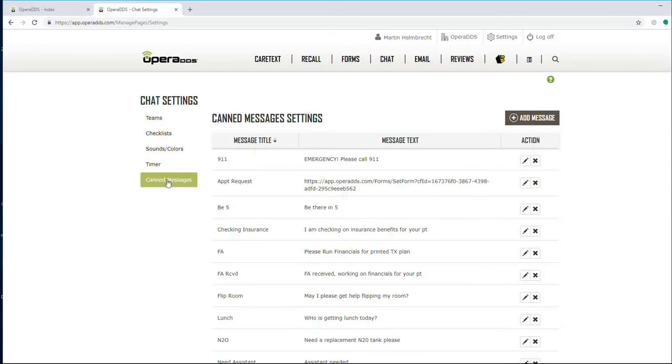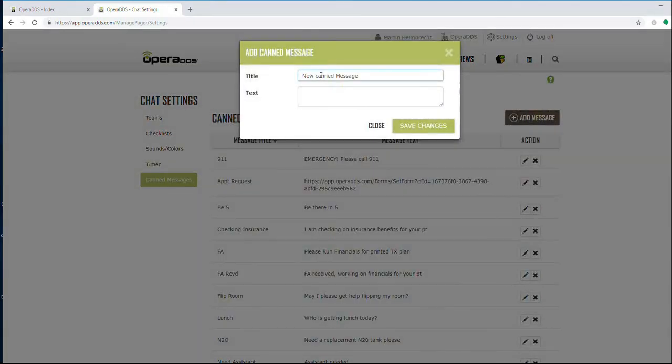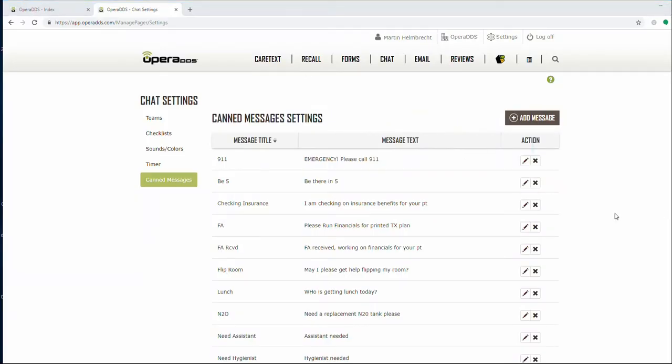And last, let's cover canned messages. You will see canned messages already added for you, but you can add your own by clicking Add Message. Give it a name and text. Then click Save Changes.